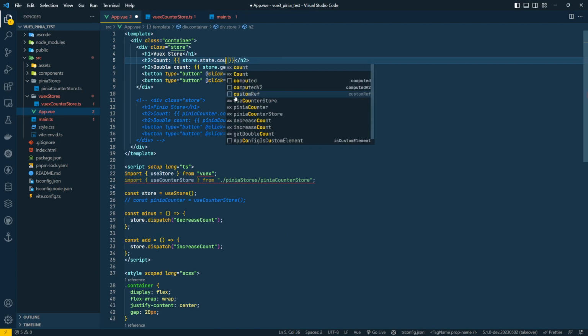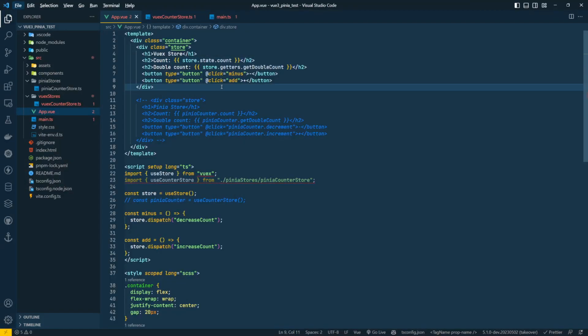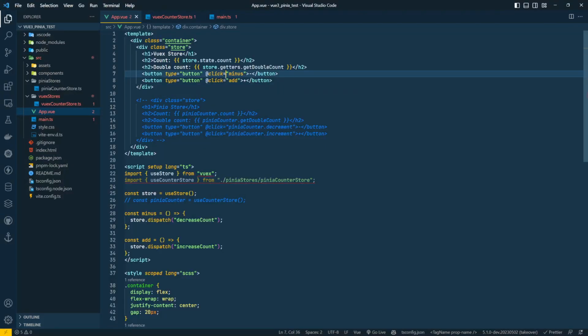So in that case, we can write .count. So I think it will just get back to the original count here, right? So okay, I think this is very straightforward, right? When you click the minus button, it actually calls the minus function right here.